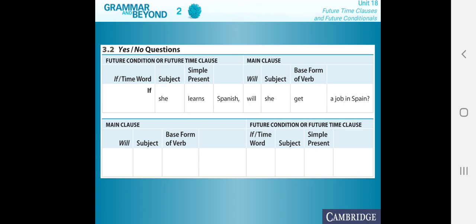Now, again, we can move the order of the clauses. We can move the main clause to the beginning and the future condition or future time clause to the end. But also, we can use other time words, okay? Now, let's see how this works in the other way. Will she get a job in Spain if she learns Spanish? So basically, that's how we create questions with future condition or future time clauses.